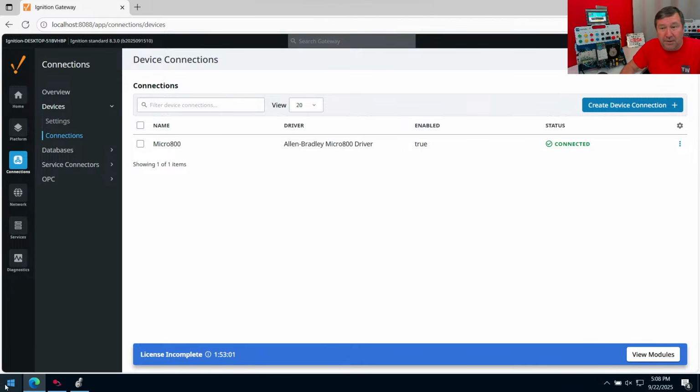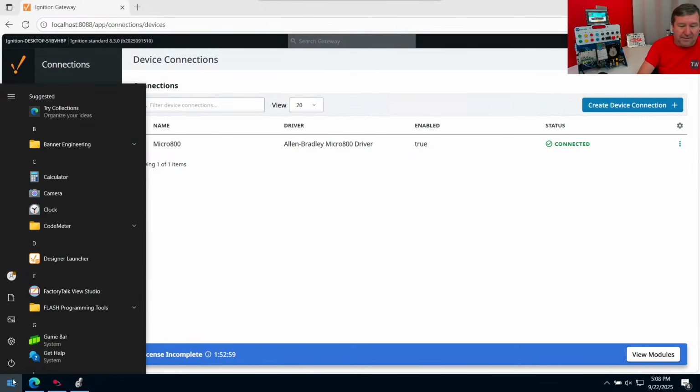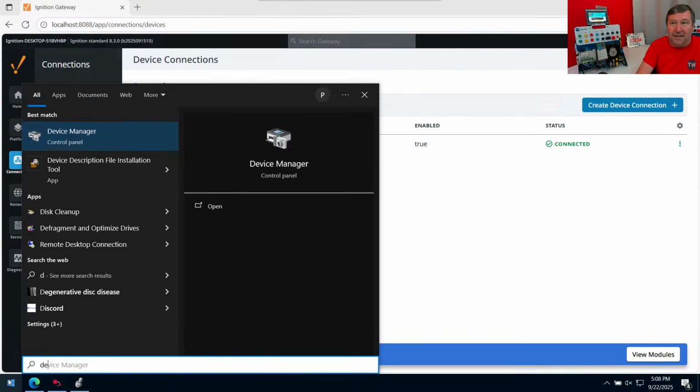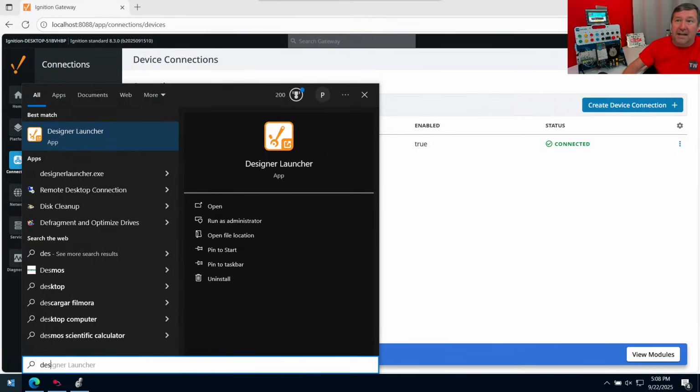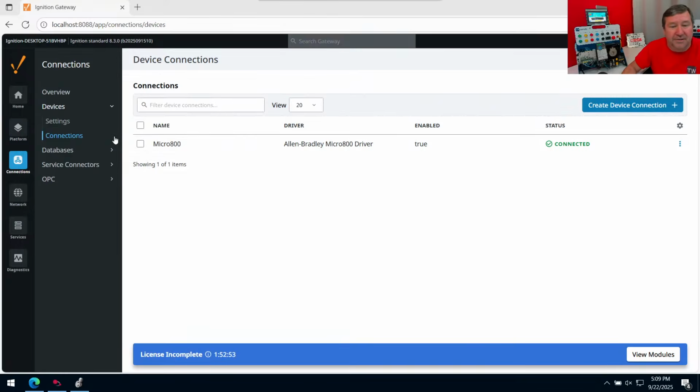For the rest of it, we're going to go to Ignition's Designer. So I'm just going to go to the Start menu and start typing Designer, and we're going to get the Designer Launcher.